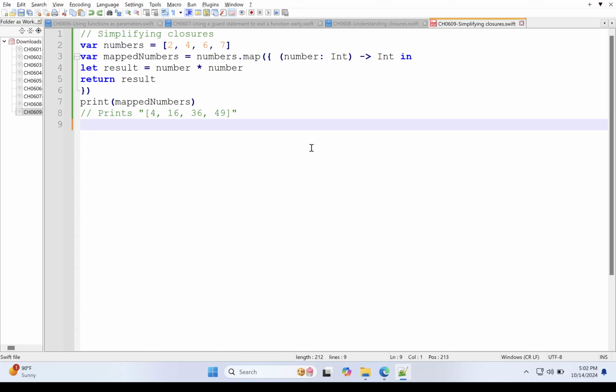Here you have an array of numbers, and you use the map function to map a closure to each element of the array in turn. The code in the closure multiplies the number by itself, generating the square of that number. The result is then printed to the debug area. As you will see, you can write the closure code much more simply.